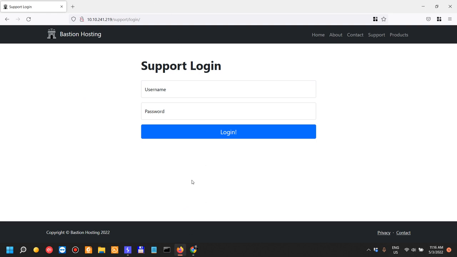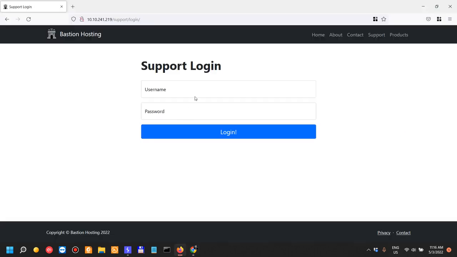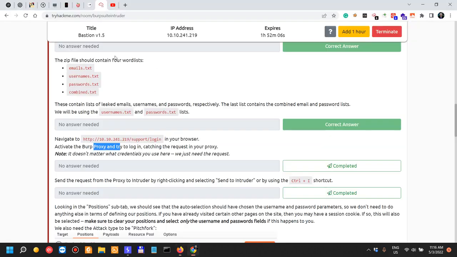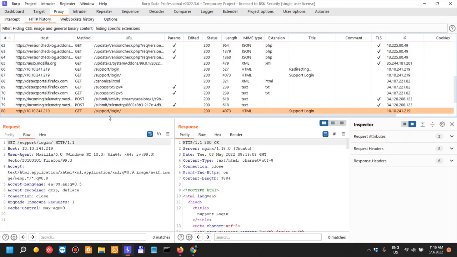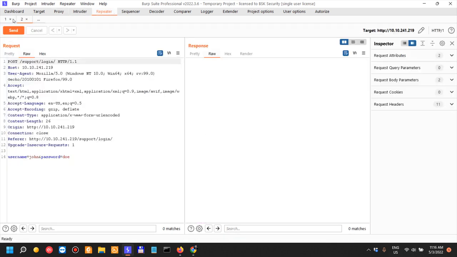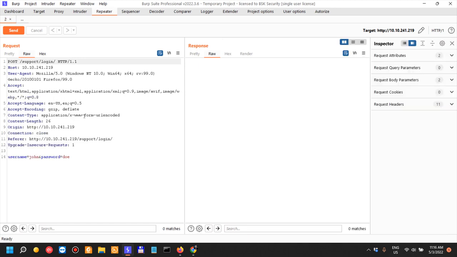But first, maybe we need to fill in something. It doesn't matter what credentials you use. Activate and try to log in. So let's say we log in with username John, password Doe. Let's click on login, don't save, and we get invalid username or password. We go back into Burp Suite. We can see that there has been a POST request, so we can send this to the Repeater, and we can just remove our first one.